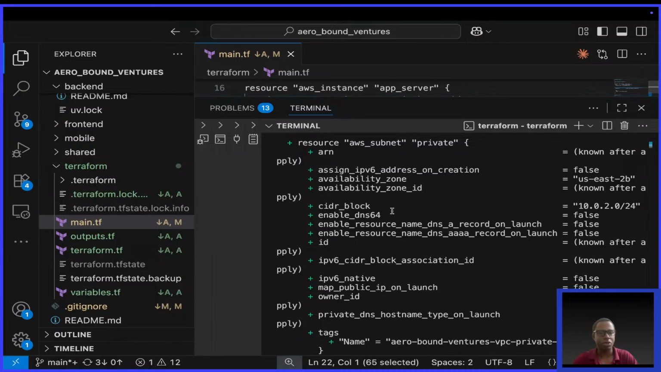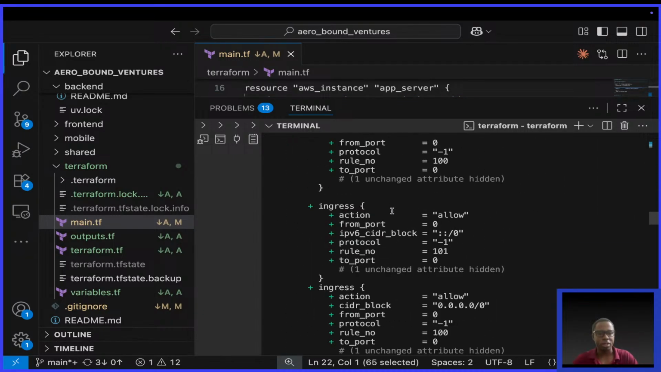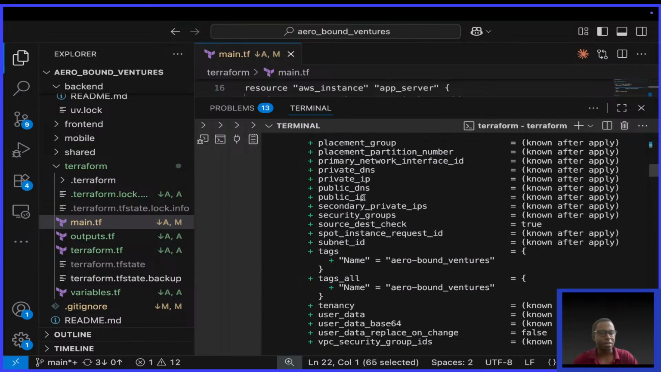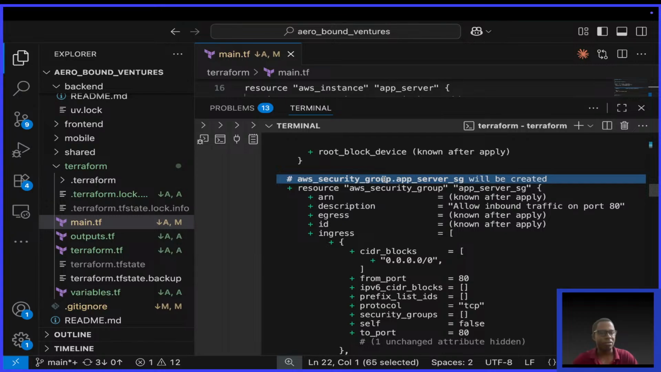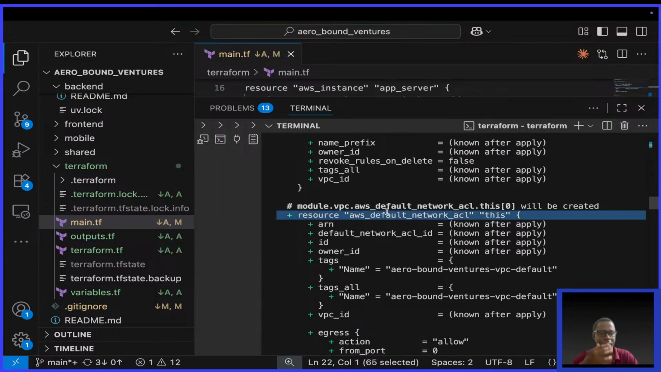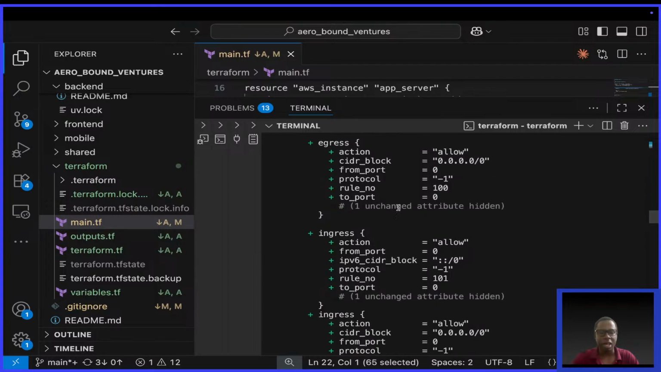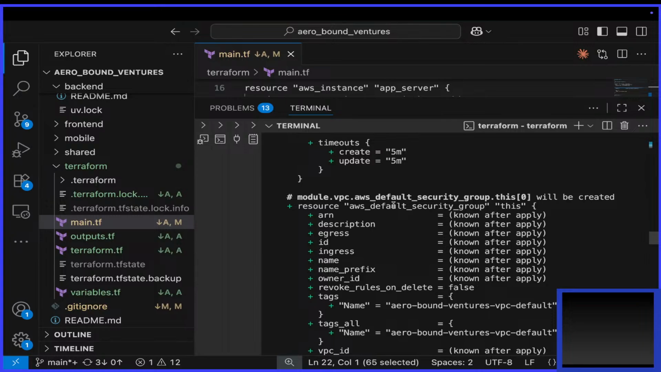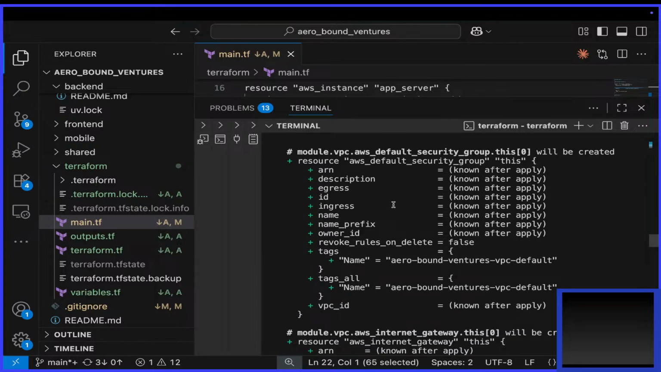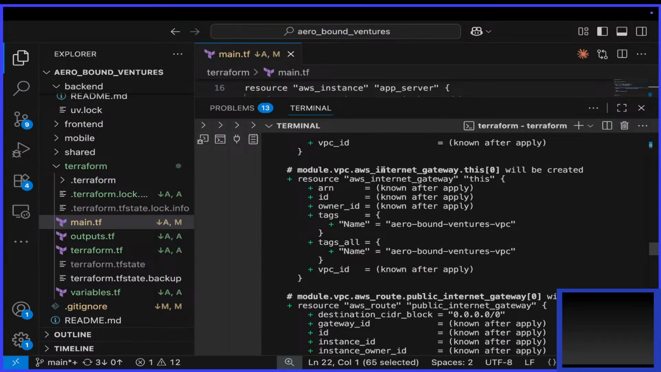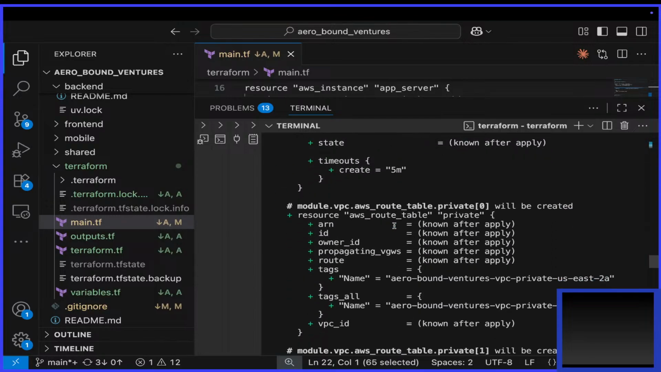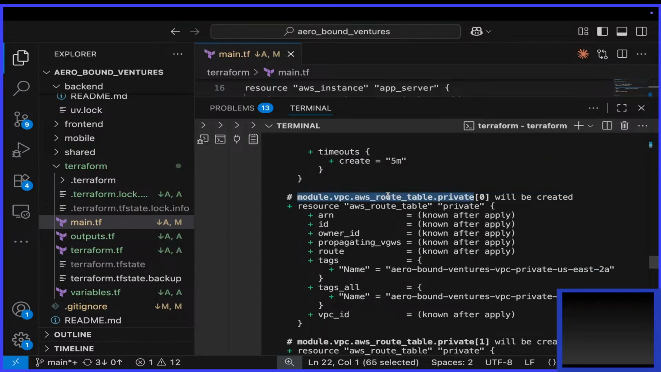If I expand this to the top, I want you to see everything. So you see an instance will be created. Then you shall have the security group created. You shall have the ACL. We shall have the route table created for us automatically. Pretty interesting. We shall also have the security group. We are seeing the internet gateway created. We shall have the public internet gateway. We shall have the route table.